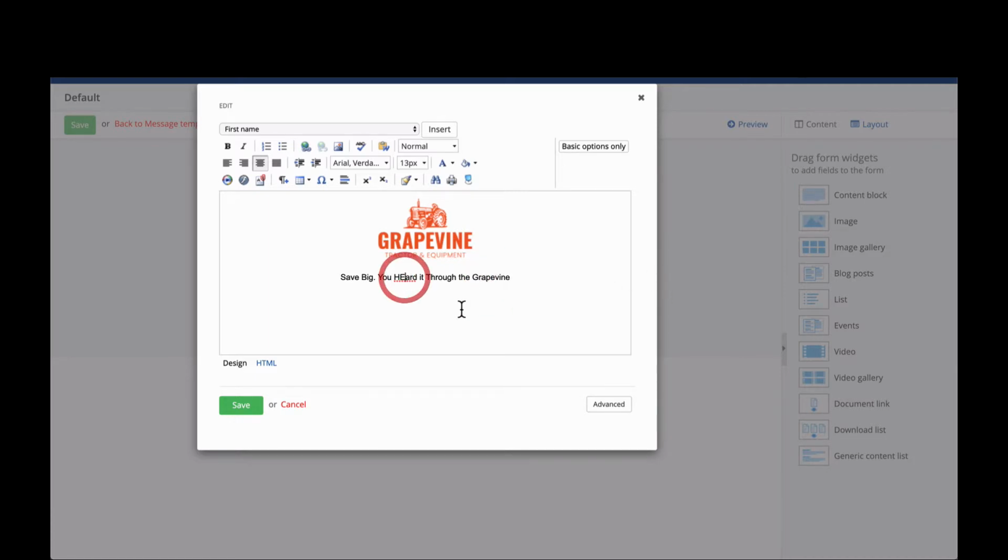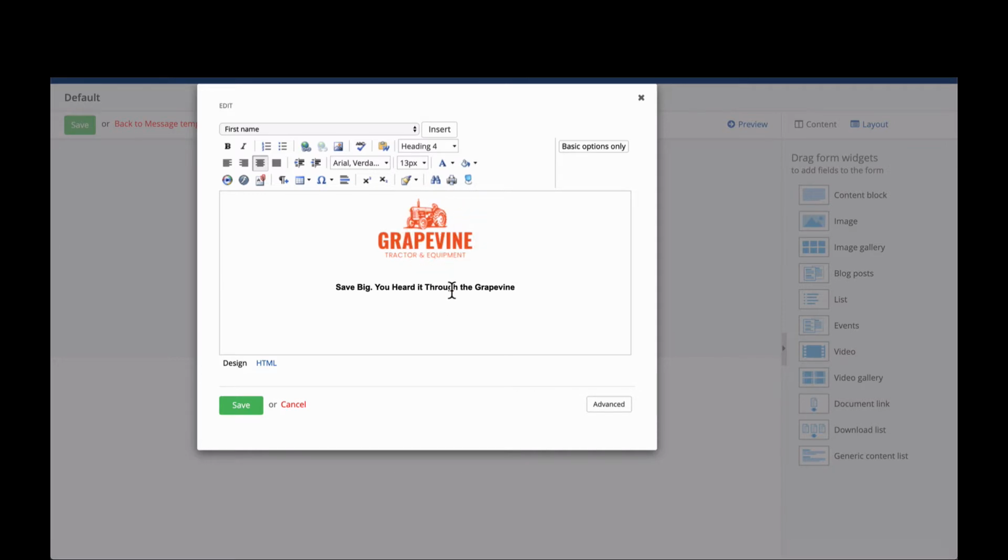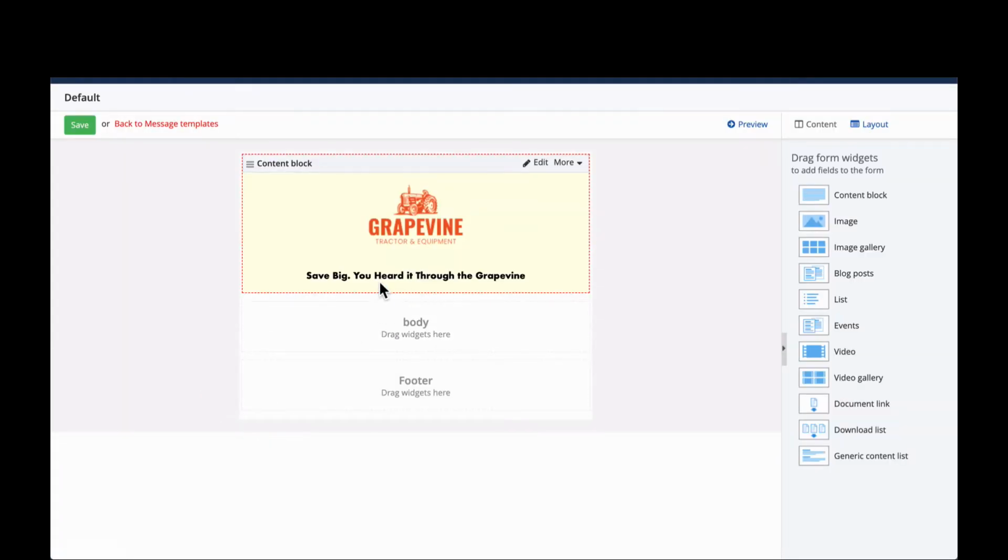So this is my just little tagline that I might want to add in here. And I can style it by selecting it here and then going up to where it says normal and selecting like heading 4. And then I'll make it a little larger and bolder. So that could be my header.